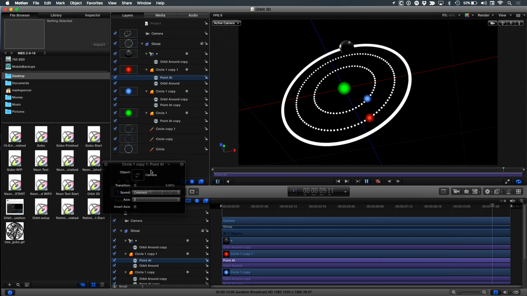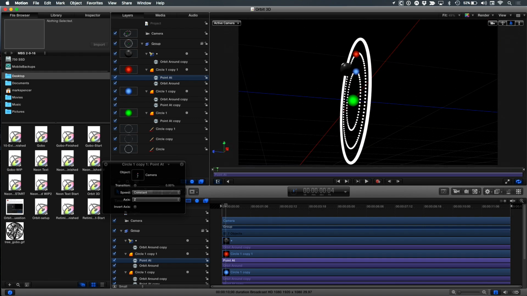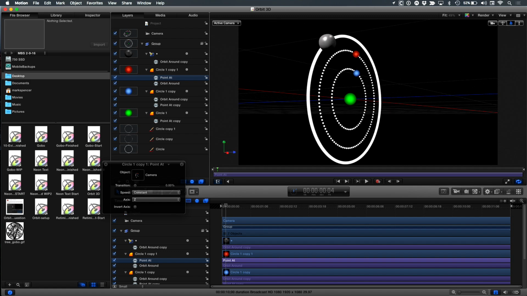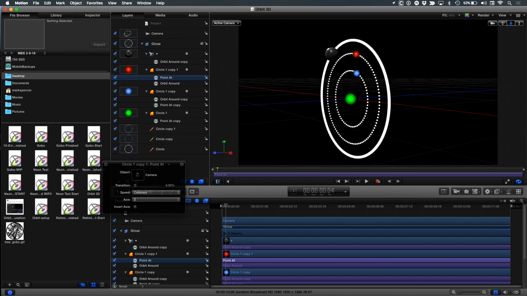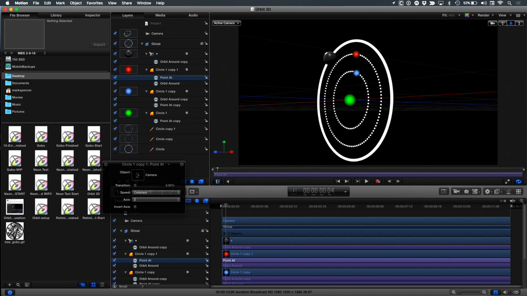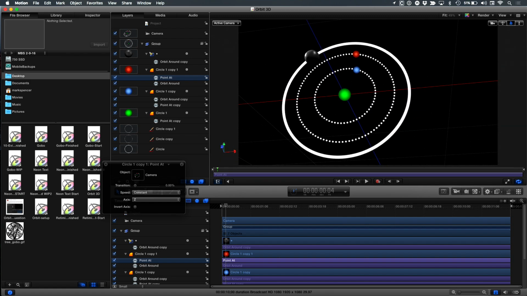So, in fact, if I orbit the camera here, you'll see that they keep facing the camera, so they look like they're balls instead of disks as I move the camera around, which is really pretty cool. And this ball here I actually made with a piece of text. That has a material applied as a piece of 3D text. So there's a lot of different options for doing this.